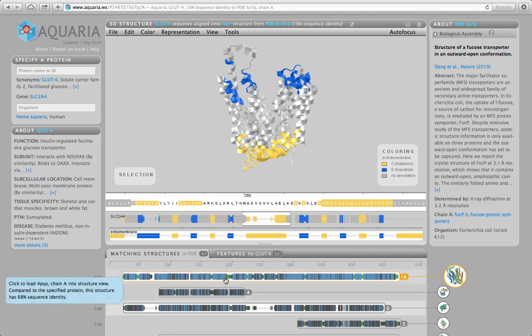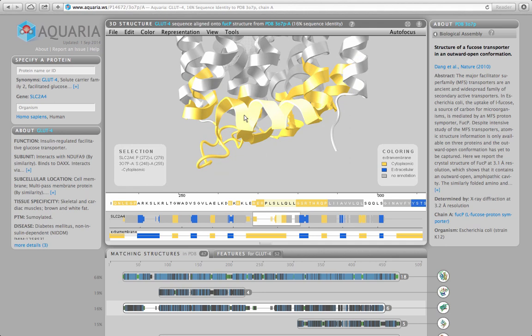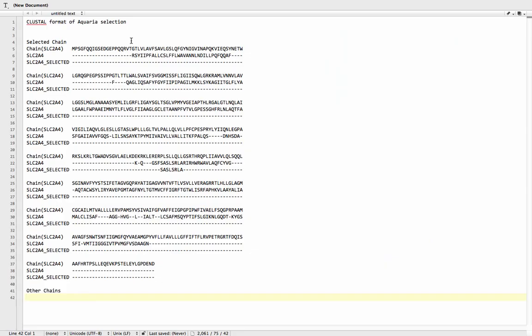Thus, by exploring the range of states and molecular interactions available in the matching structures section, we can gain detailed insight into the molecular processes underlying protein function. Aquaria also makes it easy to select regions of interest just by clicking while holding down the Shift or Control keys. At any time, we can then zoom to the current selection by pressing the Enter key. We can also do standard operations on the current selection, such as changing color, or by using the Copy command, we can then paste information about the selected region into a text document.